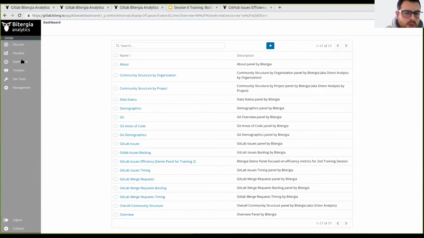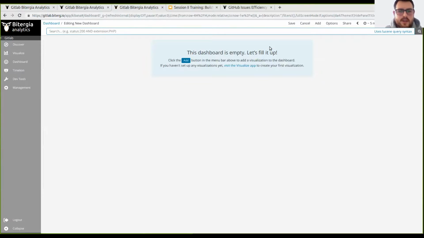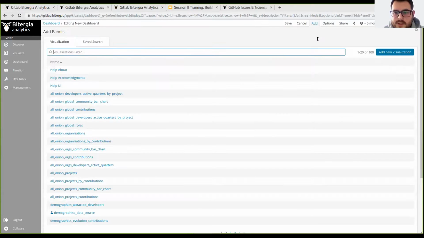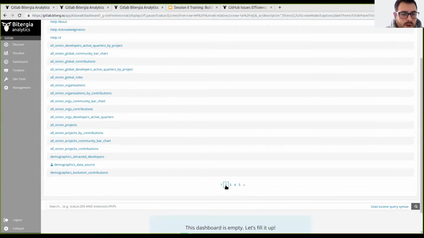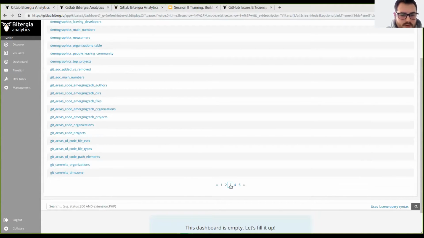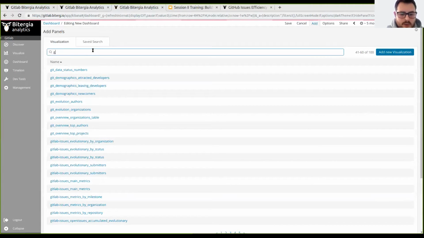So I'm going to the dashboard menu here. I'm clicking on the add button, create new dashboard. And here we have an empty dashboard. Okay, so we can fill this empty dashboard by looking for the visualizations we have built, for instance, for this demo.